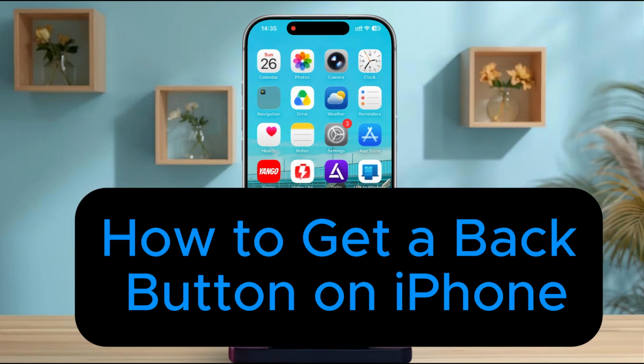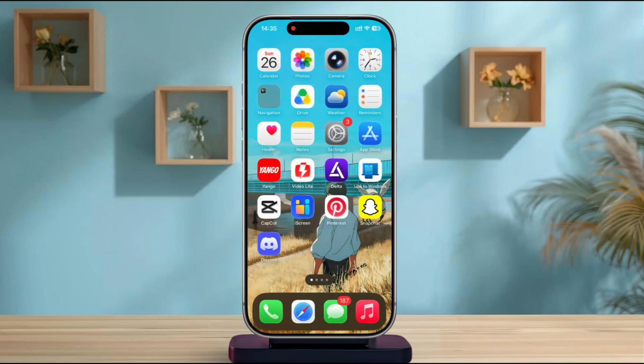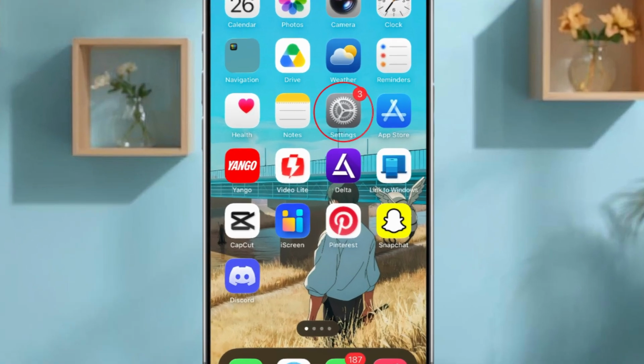How to get a back button on iPhone. If you want a back button on your iPhone, you can use AssistiveTouch to create a custom gesture that works like the back swipe. Open the Settings app.